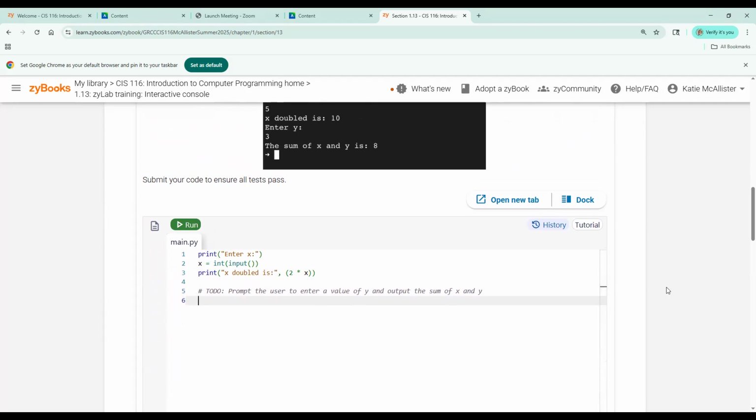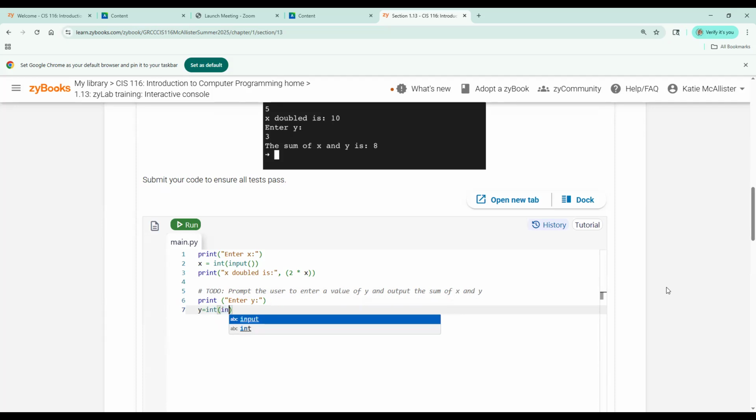And we'll do a print statement here: Enter y colon. And then you enter in a value by saying y equals int, and we're doing an input, but we're converting it to an integer. We do go into that with chapter 2, like what the input statements mean, and integers and strings and stuff like that.